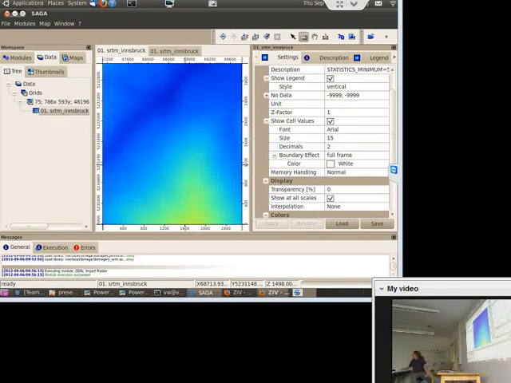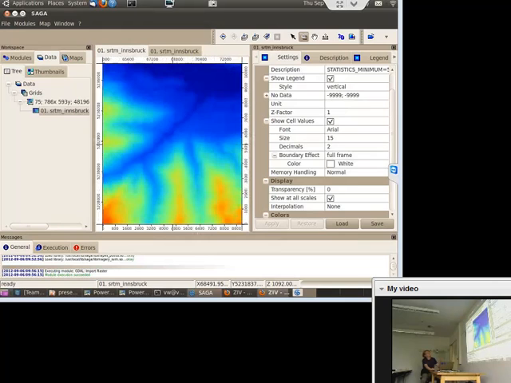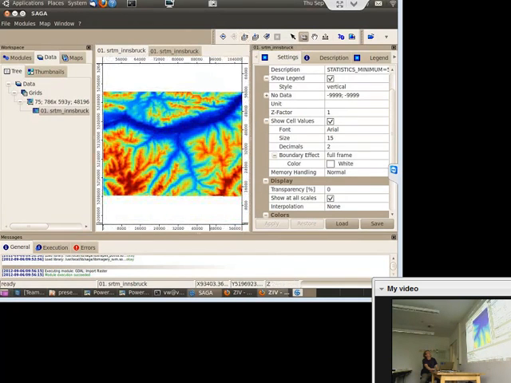Excuse me. The right mouse button. Just a right click in the map with the zoom tool will zoom out. Or you can use these buttons like zoom to full extent, for example. Then you get back to full extent.